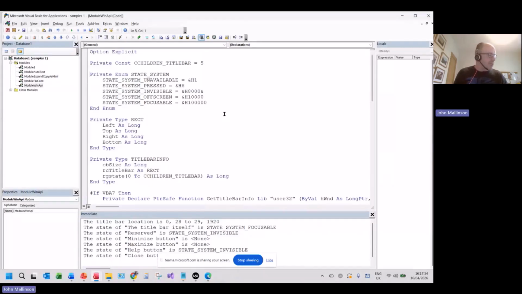Time not very much longer. Okay, alternative window navigation keys. The inspiration for this was a blog post by Mike Wolf, where he complained about the fact that the Control and G key navigates you from the code pane to the immediate window, but doesn't navigate you back. Well, it does now with VBA Extras.